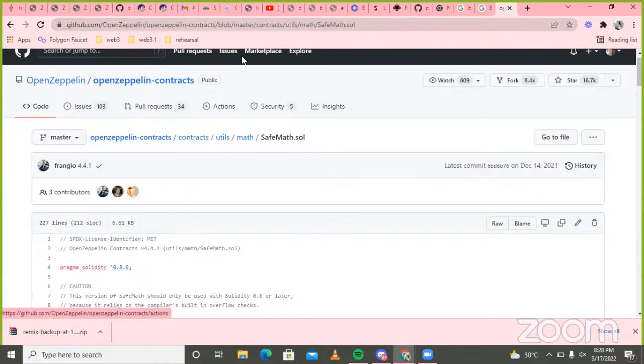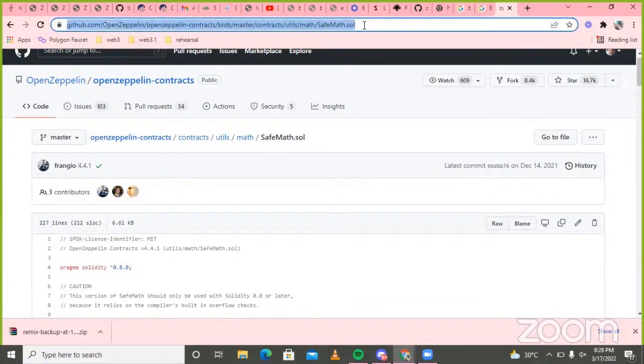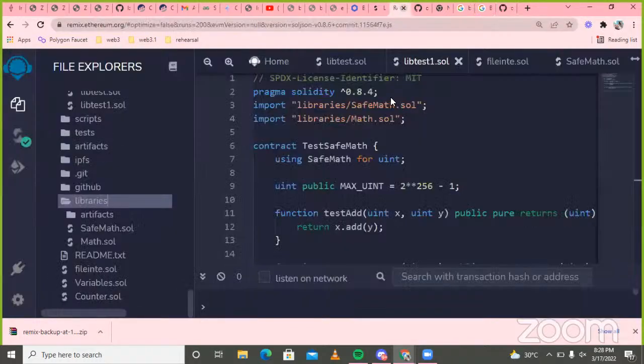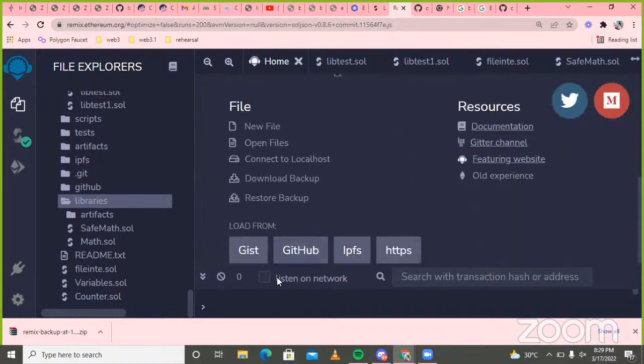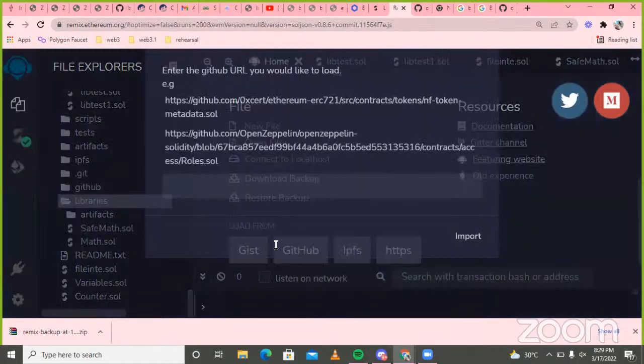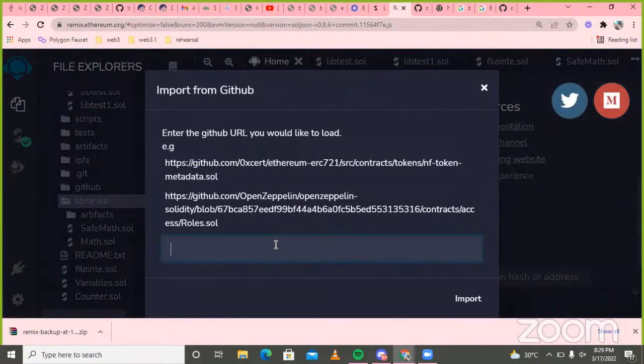So you can copy this URL and then use it to import it into your Remix here.